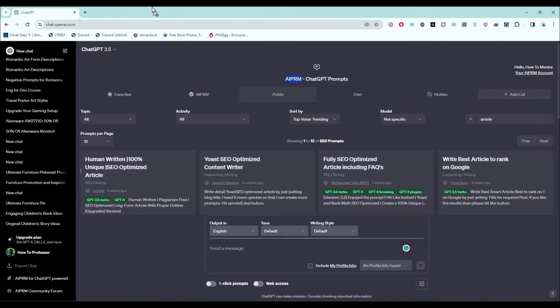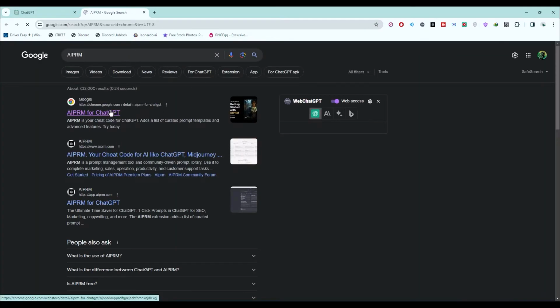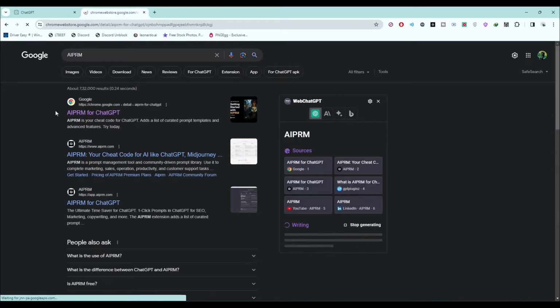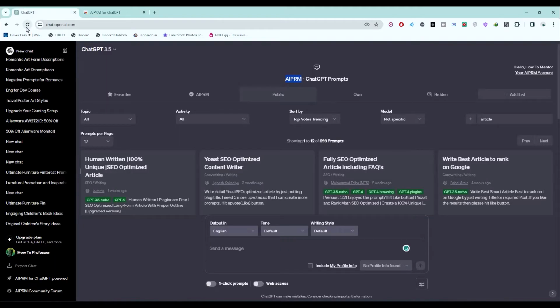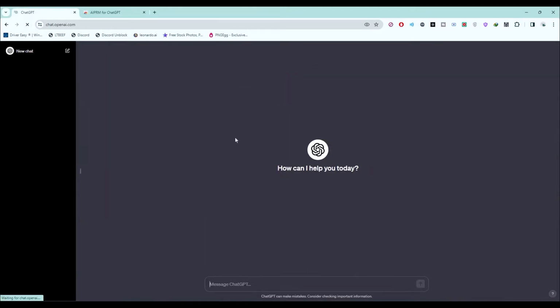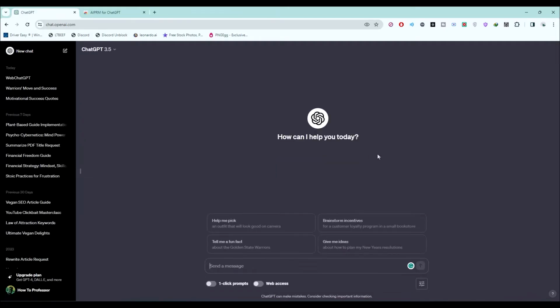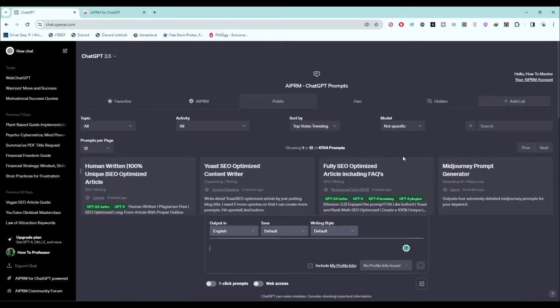So just simply search this on your Google Chrome browser or any browser. Then open the first link and install the plugin onto your browser. So just simply click on add to whatever browser you may have, then install the plugin. Then just simply refresh ChatGPT and you should find this type of interface. So wait for a few seconds and you will have the interface.